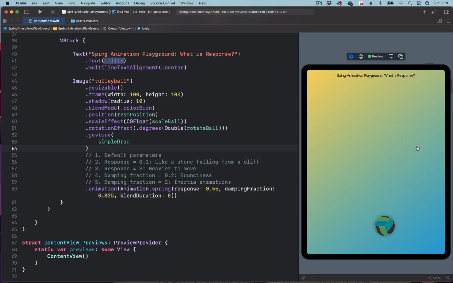We will start by animating with default parameters available for the various Spring animations in SwiftUI. Then we go through each of the various parameters. For example, we will look at how to make an object heavier and make it fall as if it is a stone falling from a cliff. We will also look at how to make an object very hard to move.